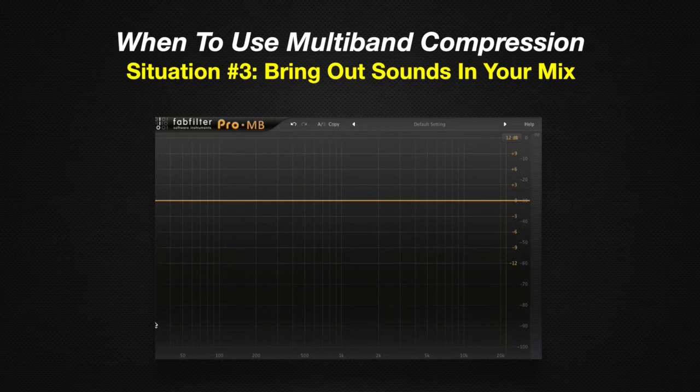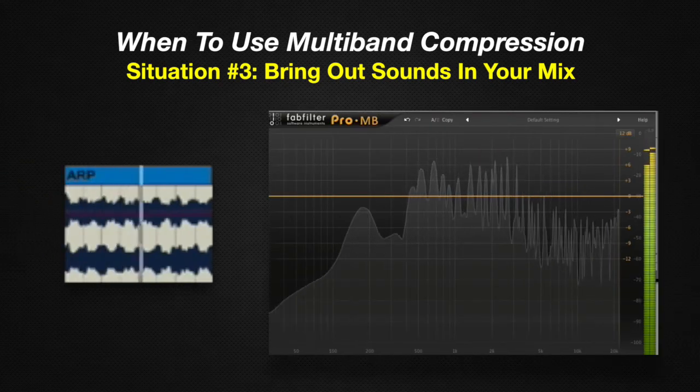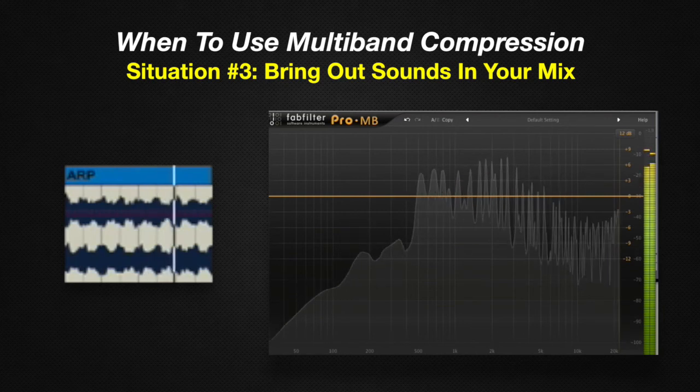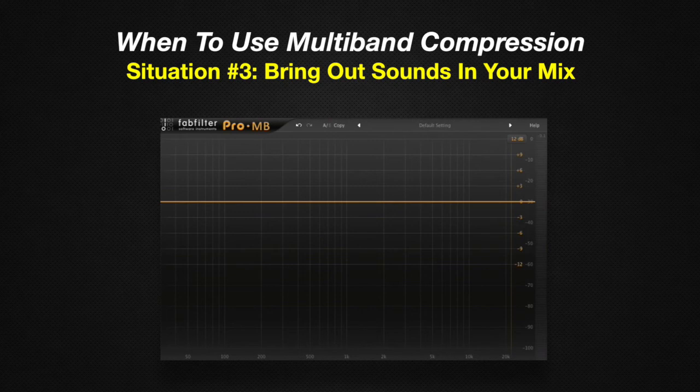So let's have a listen to an ARP that we want to bring forward in the mix a little bit more. So first, let's find out what frequencies we want to bring out in the mix. And when I'm bringing out certain elements in my mix, I look for the most prominent frequencies of the specific element that I want to bring out. So let's find those and then do the multi-band compression on them.